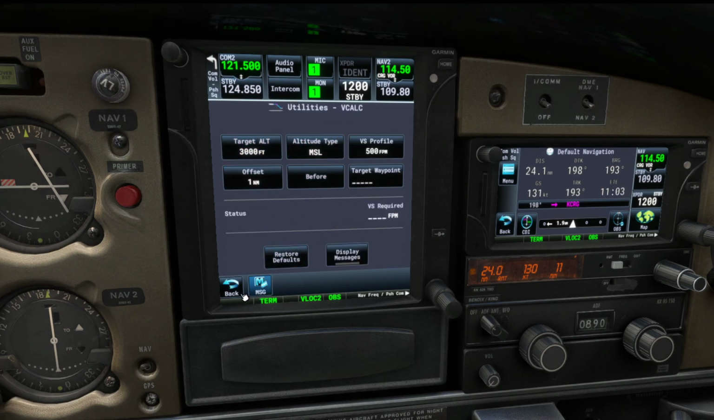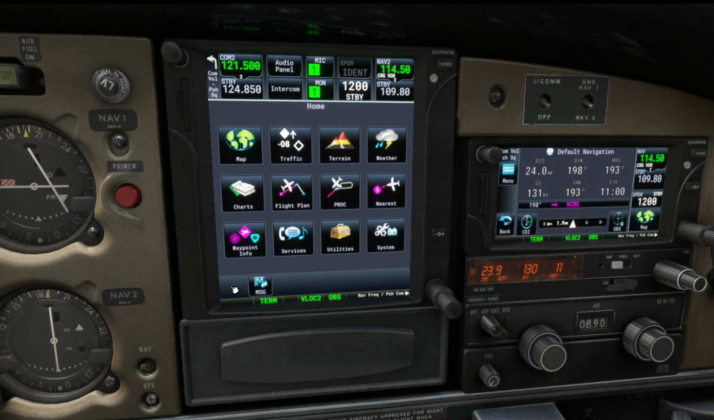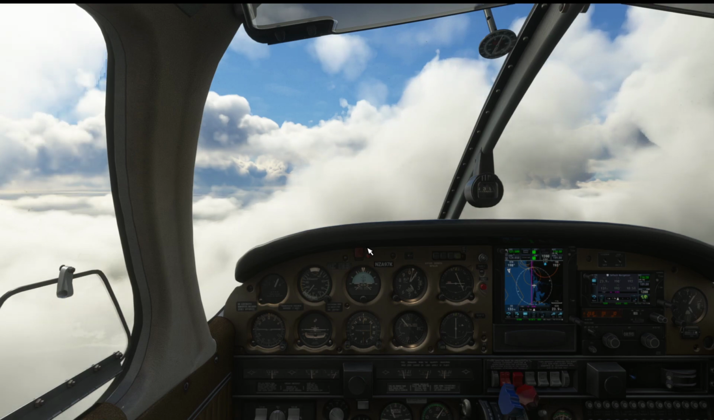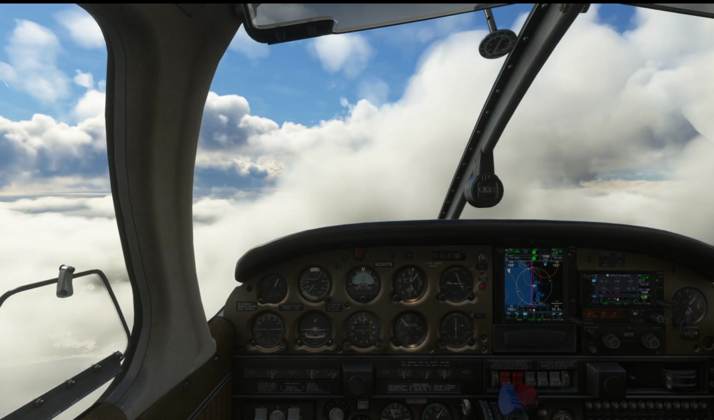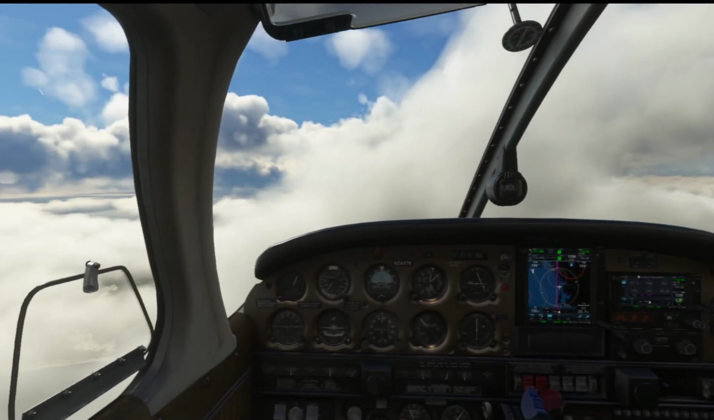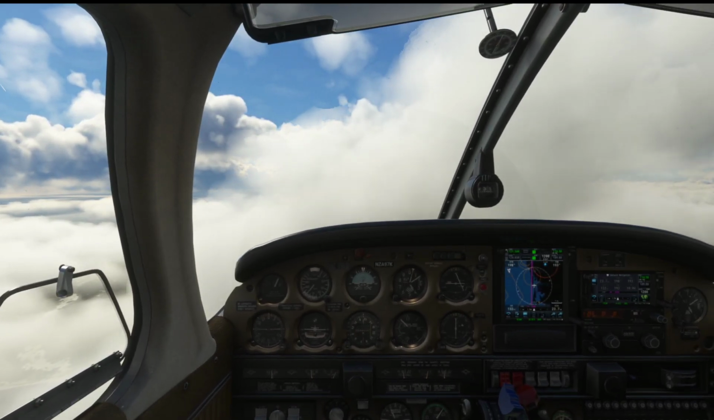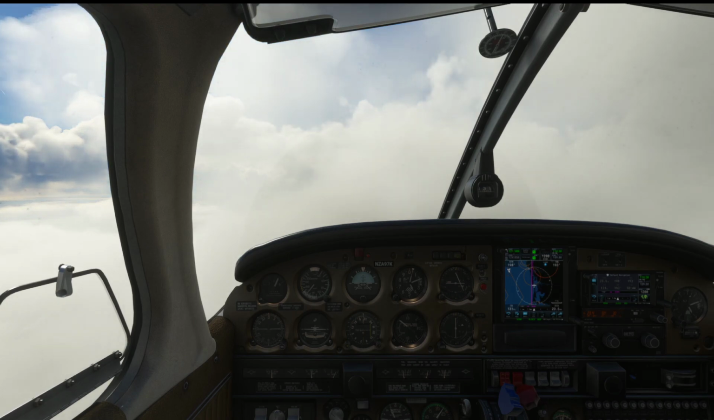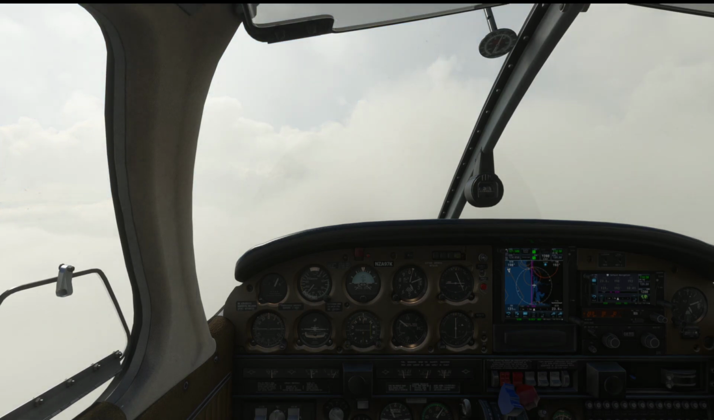So there is this VNAV section as well. I still have to learn the GTN 750. I'm pretty comfortable with the G1000, but with the GTN 750 I'm still not that comfy. There are some low level clouds here, which is expected. We saw that for Jacksonville Executive, the METAR said there were overcast clouds at around 900 feet.